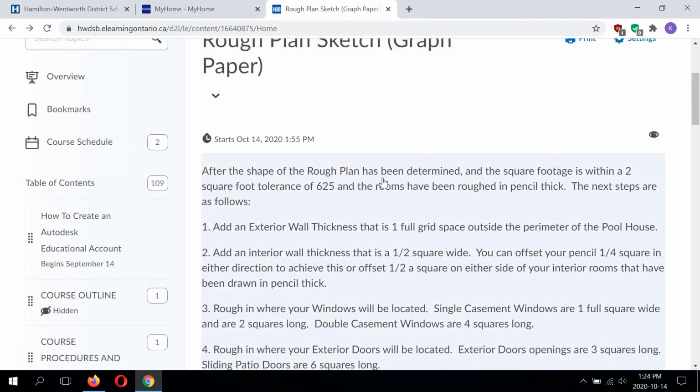So it says, after the shape of the rough plan has been determined, and this is hopefully done through bubble diagrams, and the square footage is within a 2 square foot allowance of 625, and the rooms have been roughed in pencil thick, the next steps are as follows.